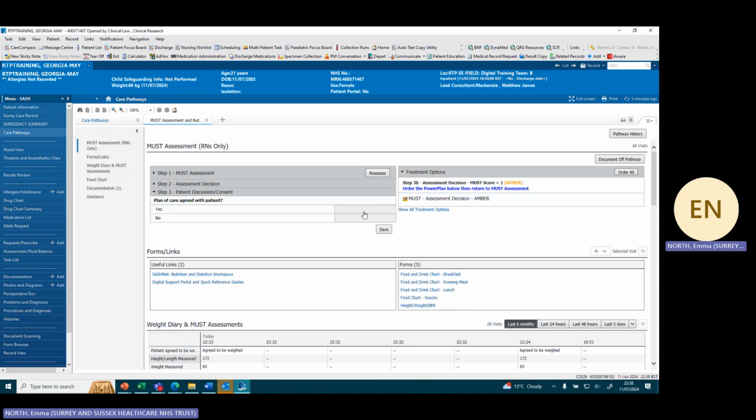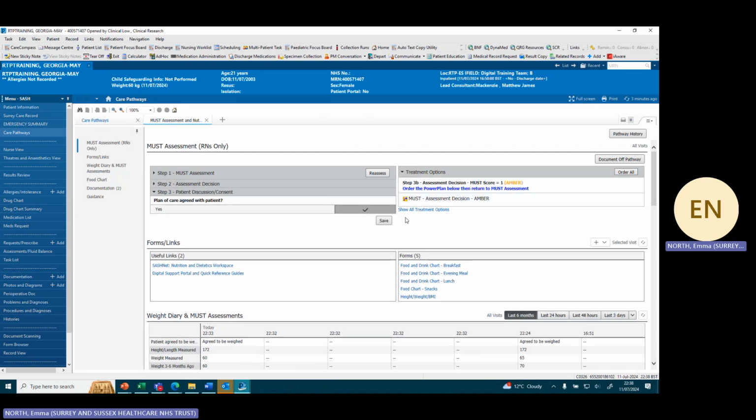And we are going to say if our plan of care has been agreed with the patient. If we click on no, it will take us through if the patient's got capacity and what actions we have taken because the patient's declined. But our patient at the moment is very happy, so we're going to click on yes and then click on save to save the care pathway.